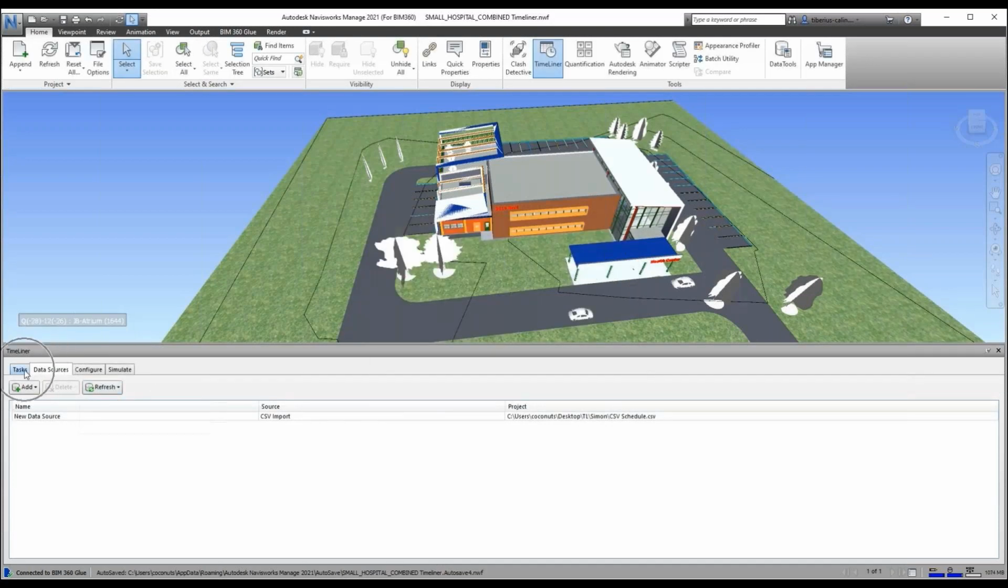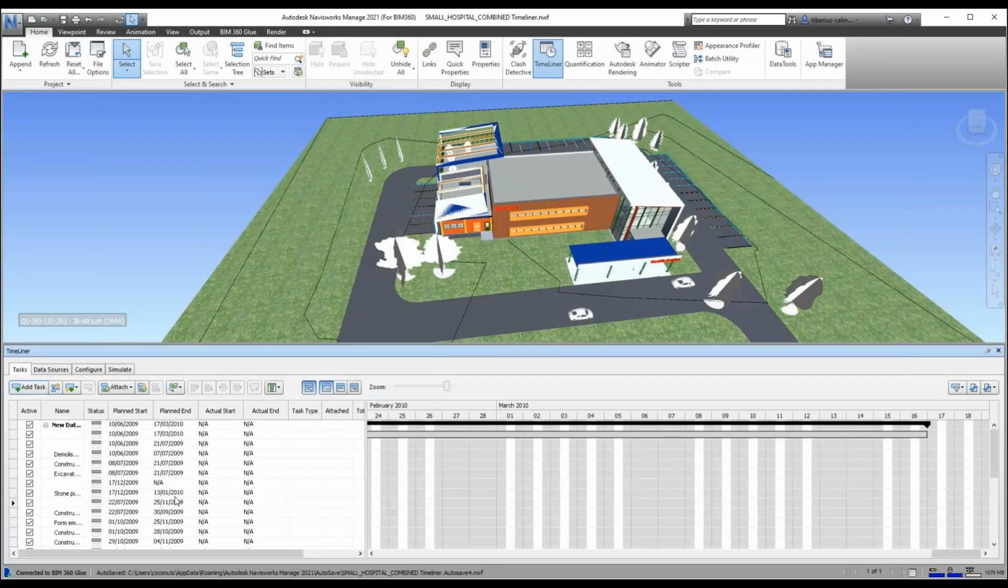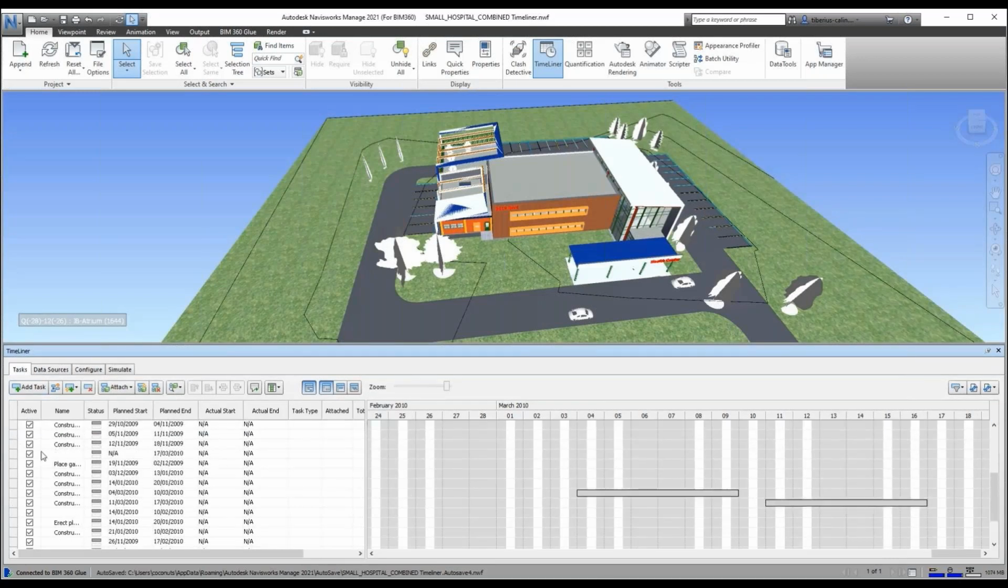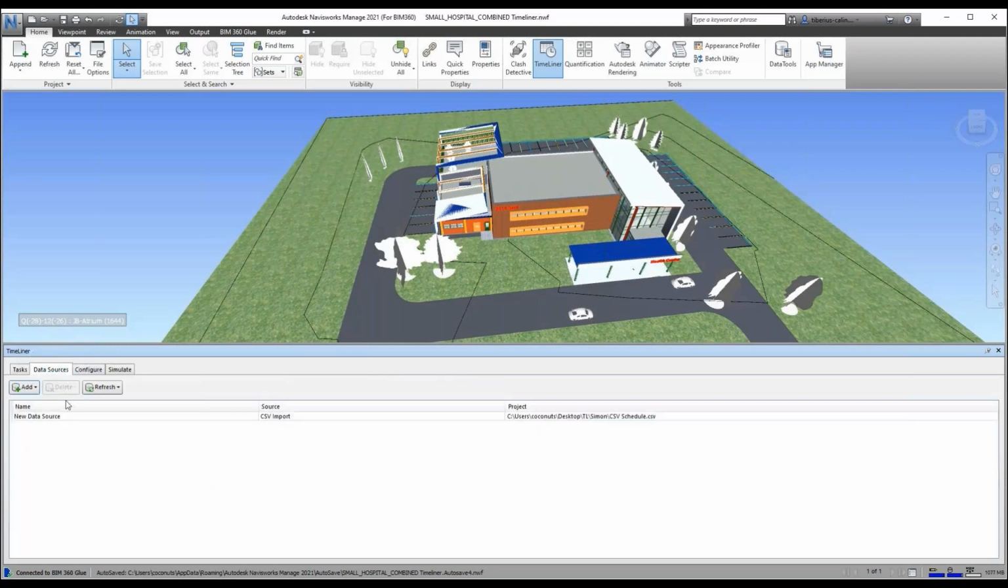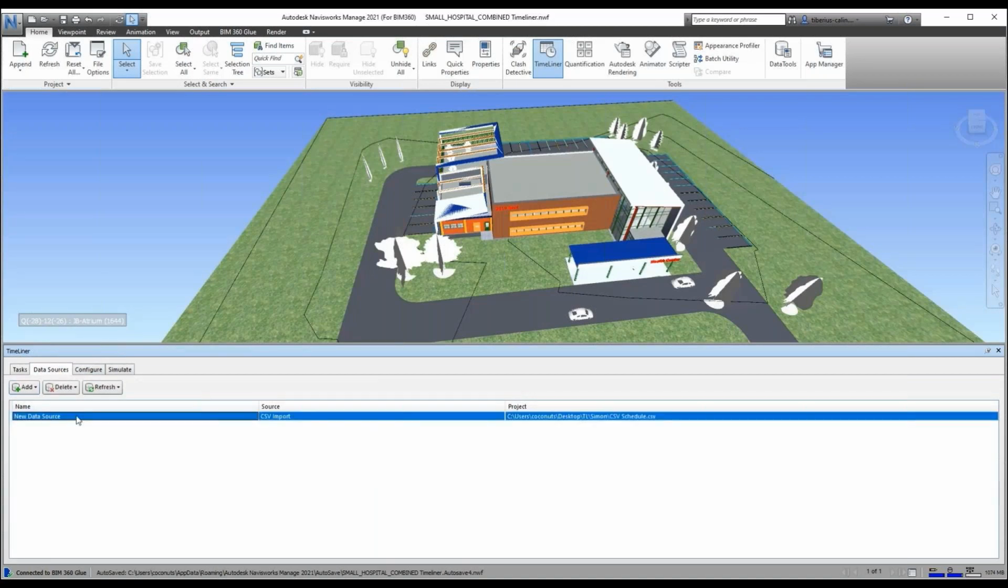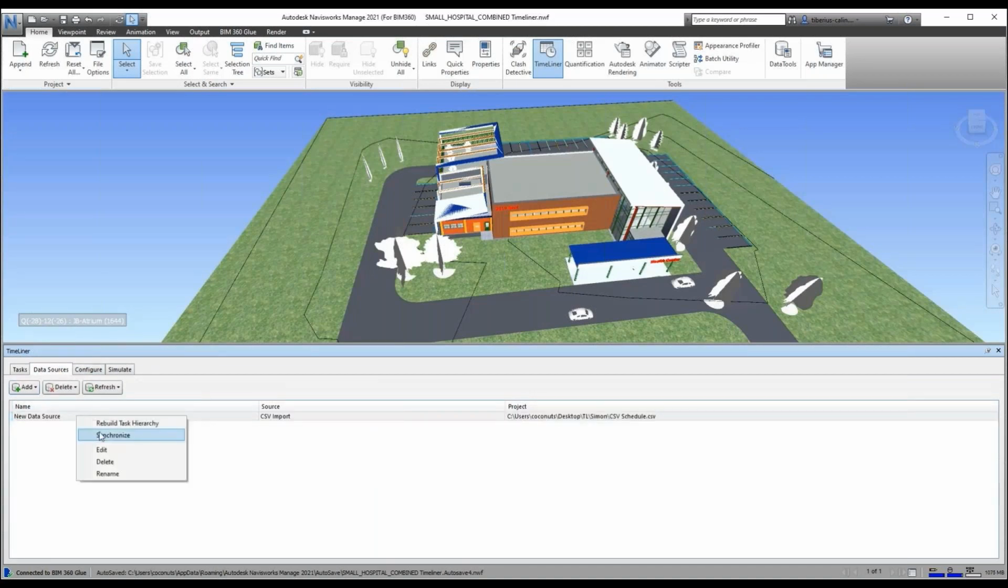Sure enough, if we go back to our tasks tab, we can see all the tasks which have been imported with their names, with their start and end dates, and we can see how the Gantt chart has been populated. Should the data change at any point, all we have to do is go and resynchronize, and Navisworks will pull the data and all the changes in terms of schedule from the external data application.